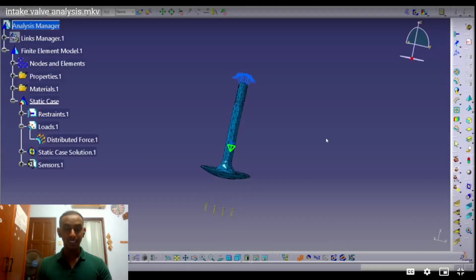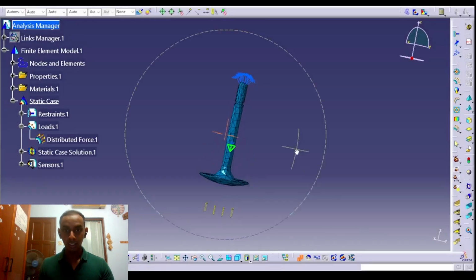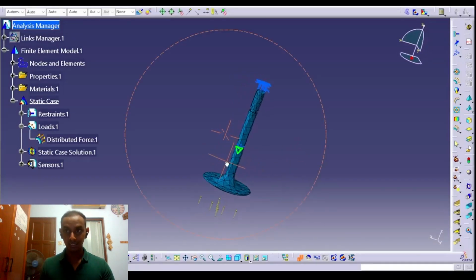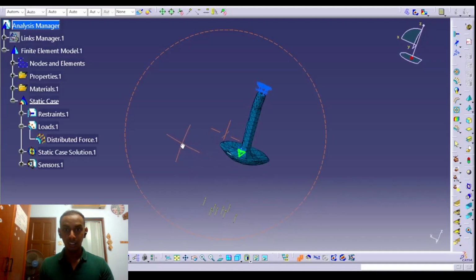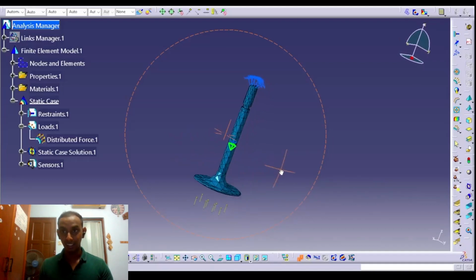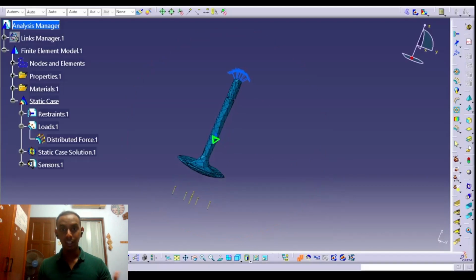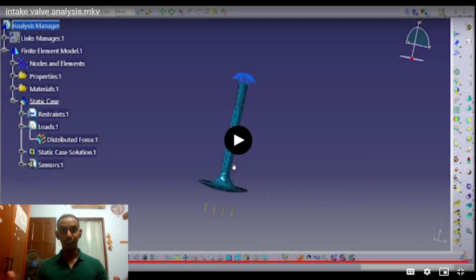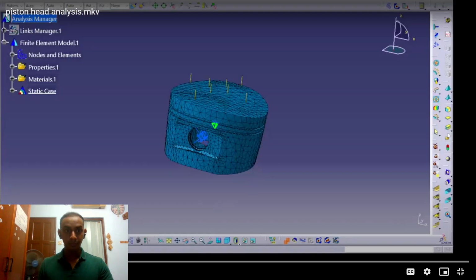So here is an analysis that was done on the intake valve. As you can see here, the valve tip has been used as a restraint and the distributed force is applied below, as you can see in the video. So here is a process of compression to see the amount of distributed force that the valve can take, or an analysis that was done on the structural part of the valve when force was applied to it.